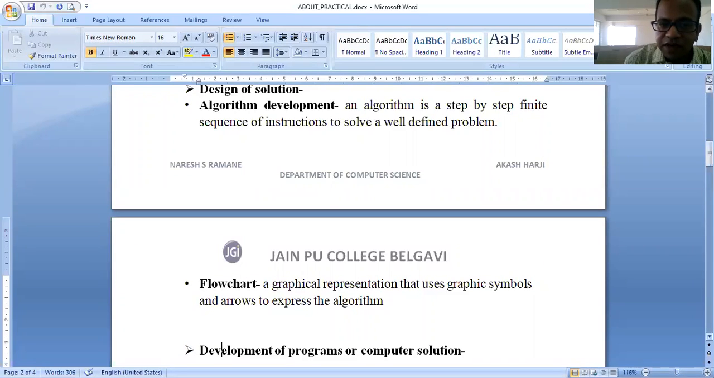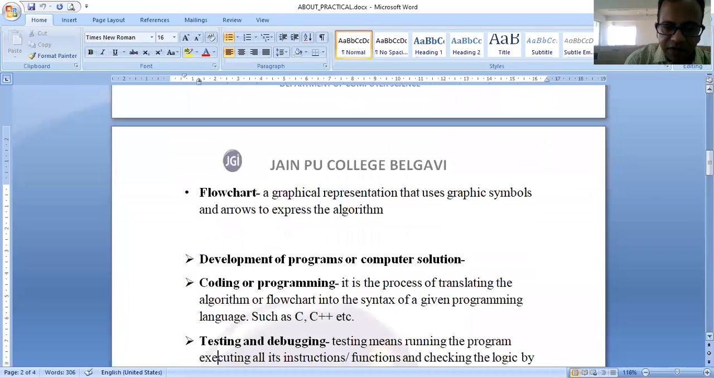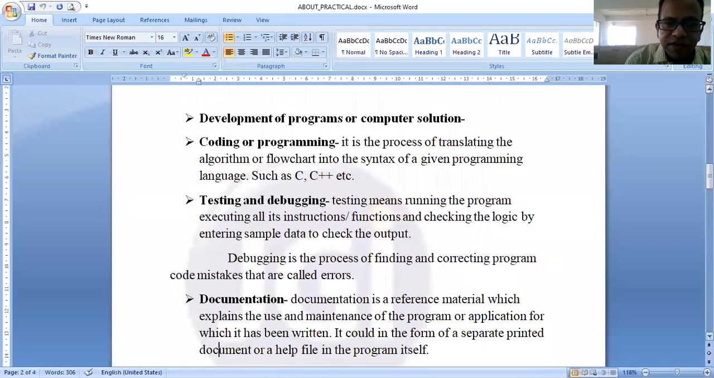So algorithm or flowchart, any one you can design to show your solution in a theoretical way. After that, your actual implementation of code will start from here. Once the ground level work is completed, once the problem is defined, once you know what the input should be, what processes are required, and what kind of output you are getting, then we go for the implementation of actual code. That is the actual program. We will start in the phase called development of programs or computer solution. In that you have to do coding or programming here.